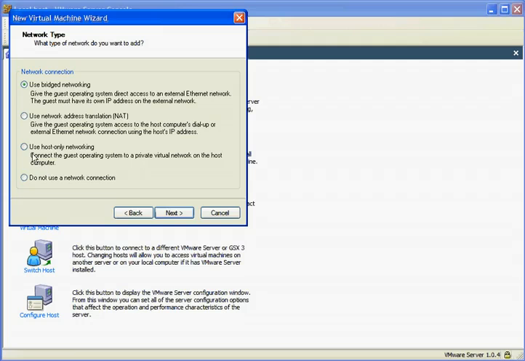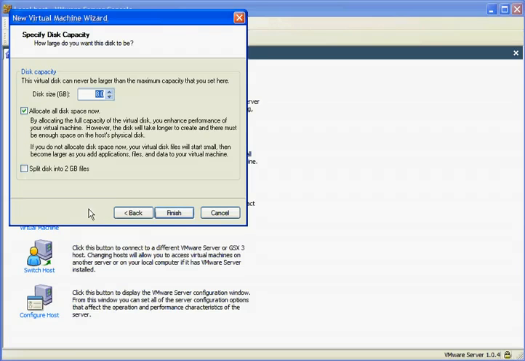One quite nice feature is the use host-only networking. Basically VMware sets up an internal network on the host machine, and if you had say 2 or 3 virtual machines running on the host, providing you had enough memory and processing power, you would be able to network those devices together for lab type scenarios just within the virtual machine environment. So we're going to stick with use bridged networking. We now click Next.